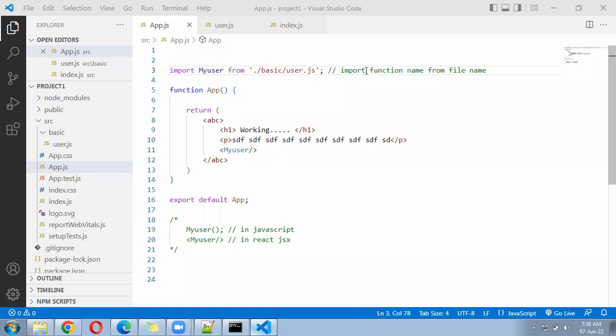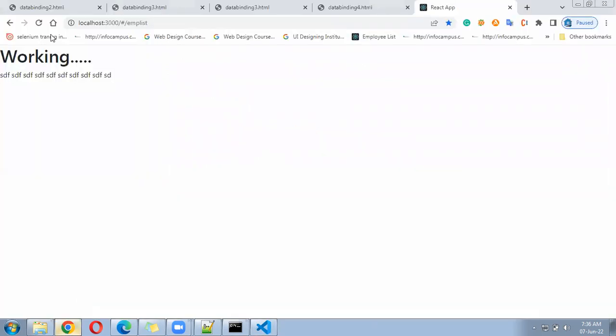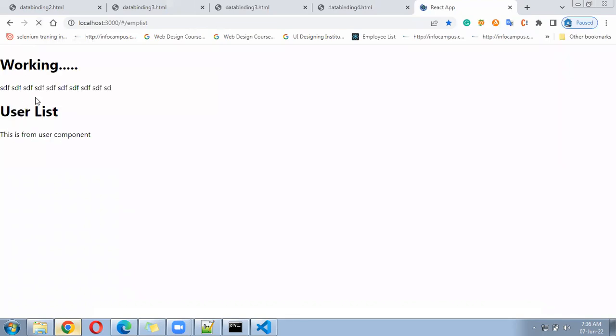Hope you are ready. Save the file. Let's look into the browser. You will find here user should work. Let me reload my page once. It should display here user is working. You can see here this is coming from the main component and this is coming from the user component. If you can let me know for how many people it works, it will be helpful to track you.